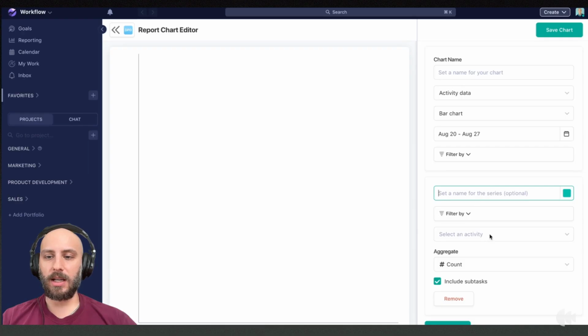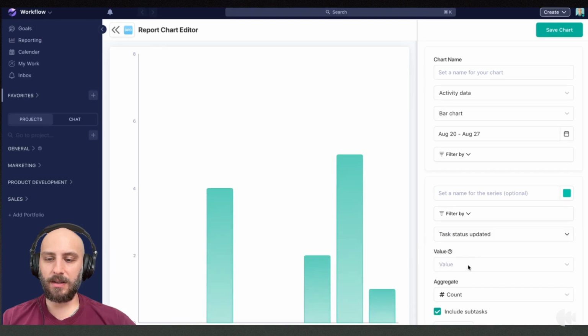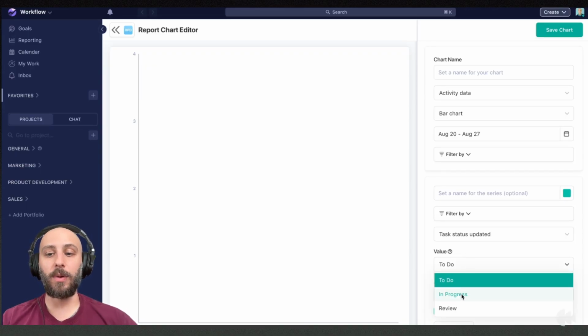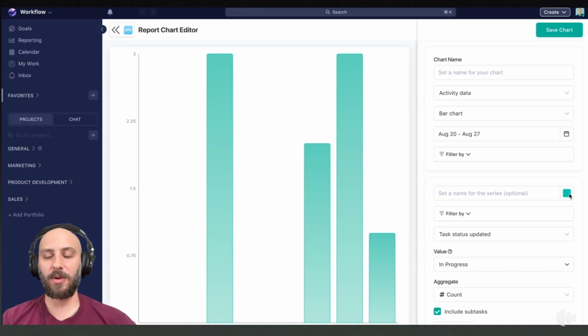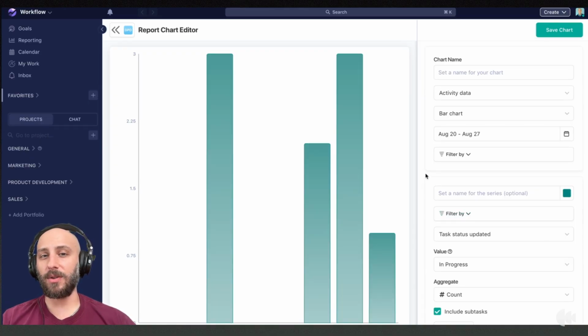So let's start with saying we want to have task status updated, and we are going to say to do. So how many tasks were moved into to do? Now, we're not seeing a lot of data in to do. That's because the tasks are starting out in to do. So they're not being moved into to do. But if we were to say like in progress, now we're going to see a lot more data, right? So that's something to keep in mind when you are looking at these charts, is that it can only give you data based on things that are actually happening. So if everything starts there, you're not going to see that movement tracked.